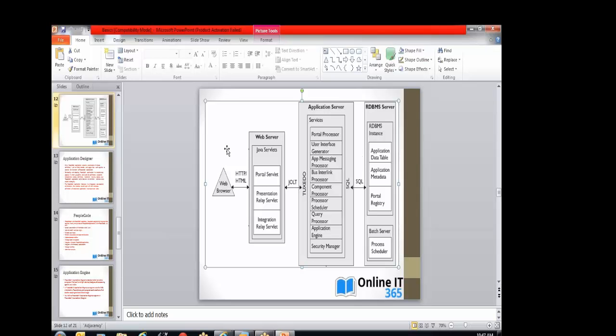Now, one more doubt will arise. Do I have to learn the HTTP and HTML languages here? As a developer, it's not required, because we are not the administrators here, right? We are just developers. We are not handling the parts of the servers.